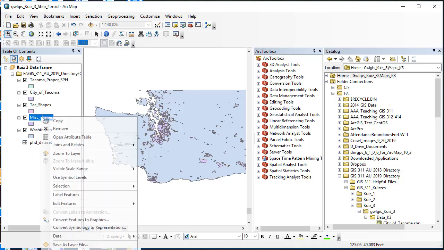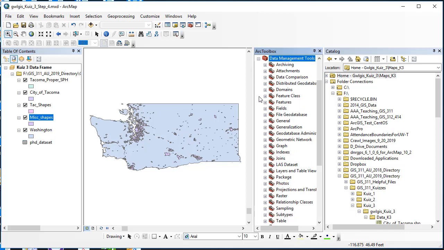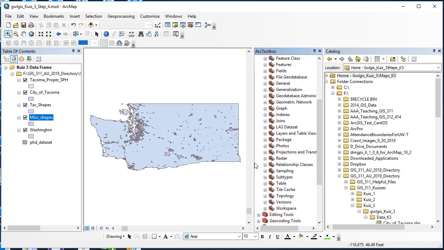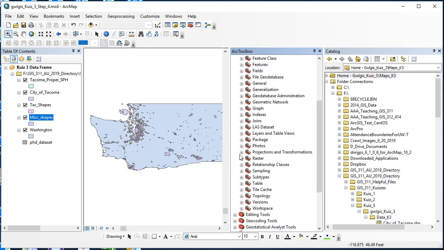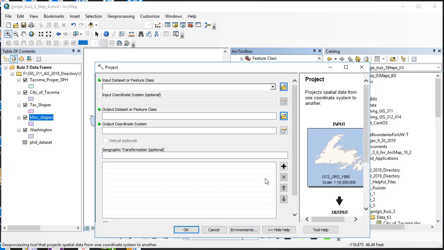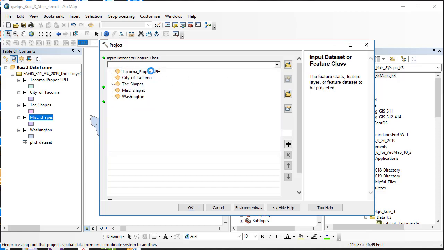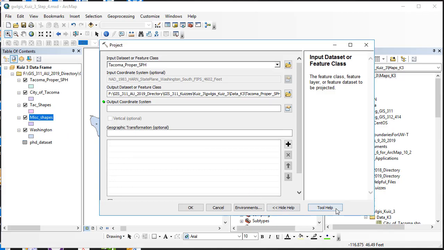I'm going to rezoom to my miscellaneous shapes. In Arc Toolbox, I'm going to navigate to Data Management, Projections and Transformations. Move this over a little bit. And then Project, because that is the tool that we need to use. The input data set is Tacoma proper SPH.